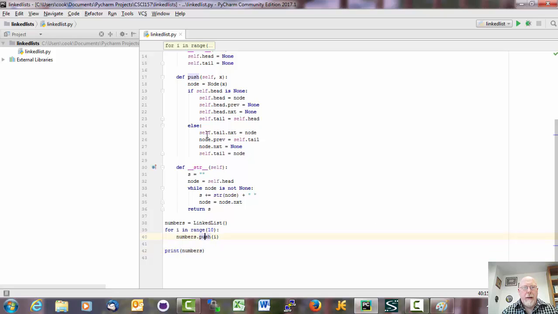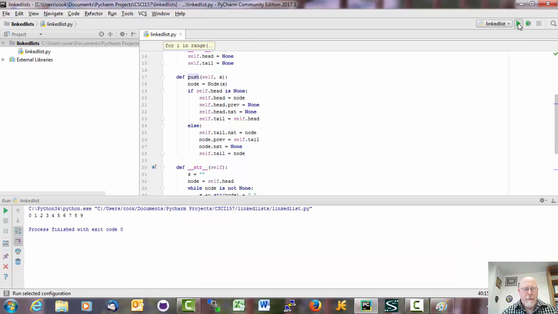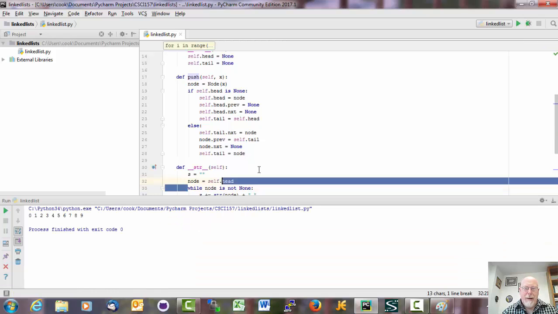So this will, on the first go around, create a head, which will be at 0. And then after that, we'll add a bunch of nodes. And then in the end, we'll loop through those nodes and print them out. And we'll run this. And there you go.